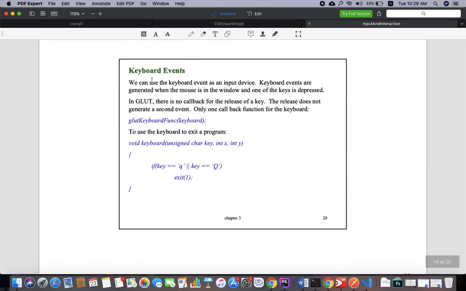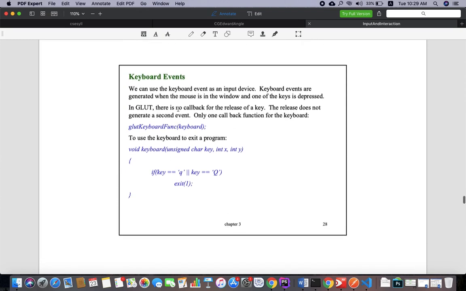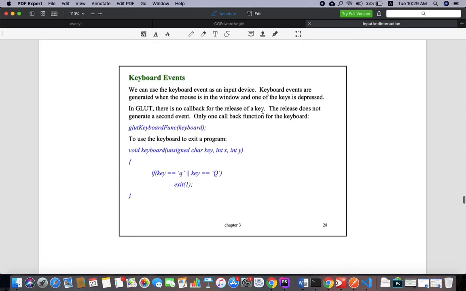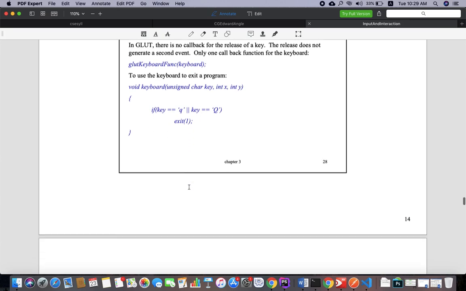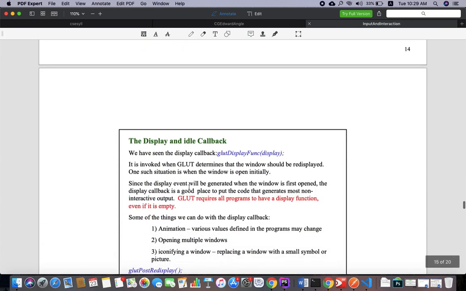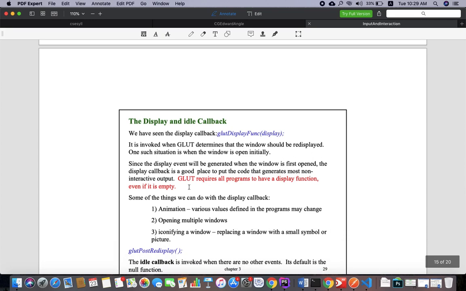Now you can come to the keyboard function also. The keyboard function looks exactly the same. You just need to use glutKeyboardFunc, and then you have to use unsigned char key. The key can be anything, A to Z or any number. X and Y will be the location of that particular key. If that key has been pressed, it will come here, and whatever action you need to give, you can specify here. So the keyboard function is not that difficult, right?